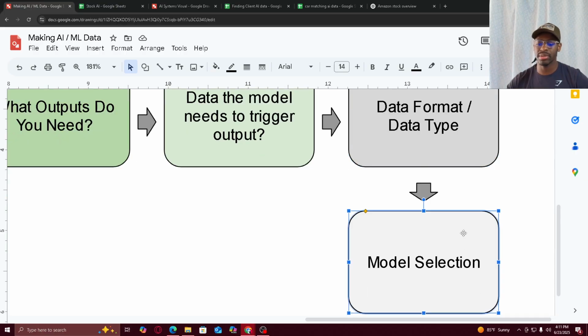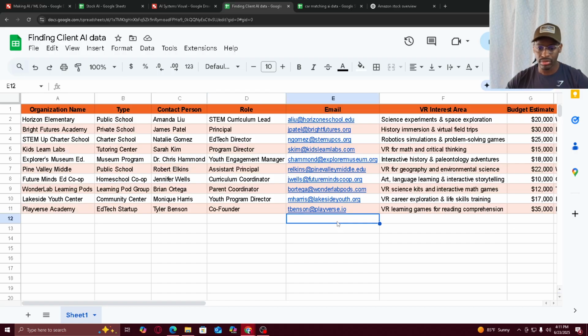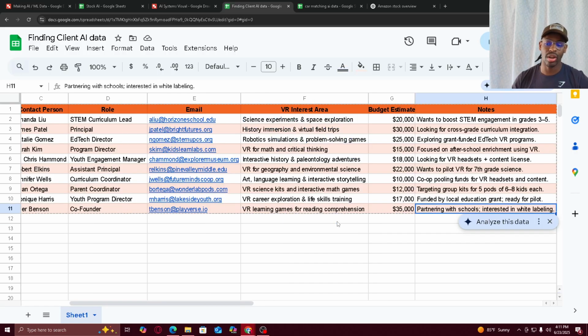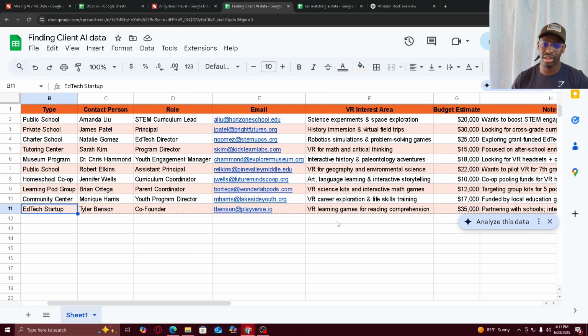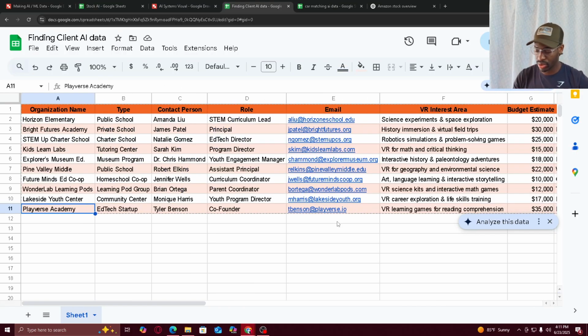And what kind of model would this be? It depends on the situation, what kind of model you would use. But technically I wouldn't need something as strong as an LLM potentially, but it depends on what you want to do. This is the data that I'd make, right? So organization name, school, what type of thing is it? Is it a school? Is it a program? The contact person, the role, email, area of interest, like what are they doing?